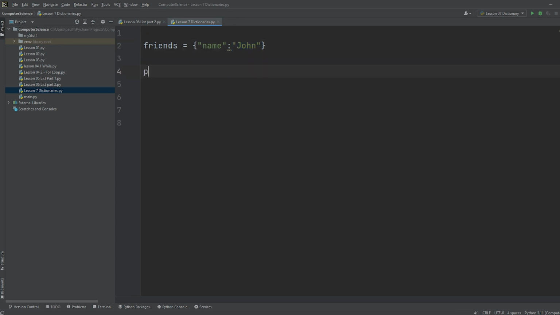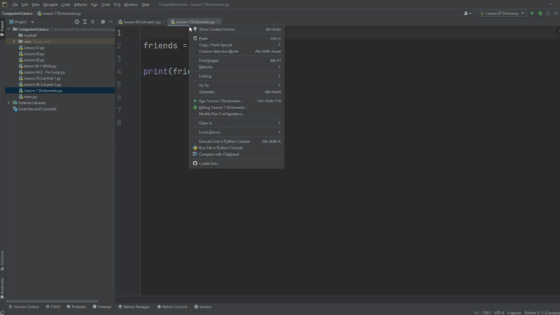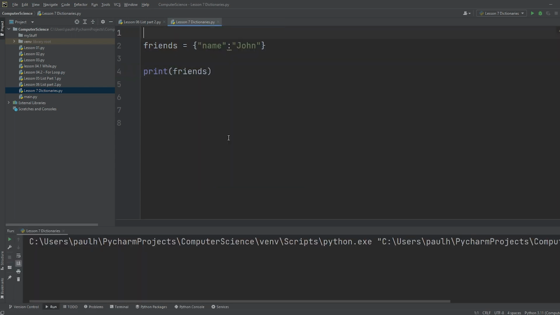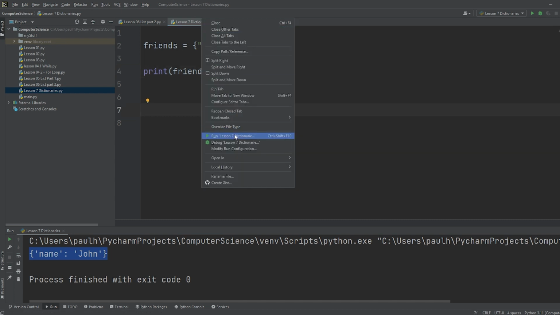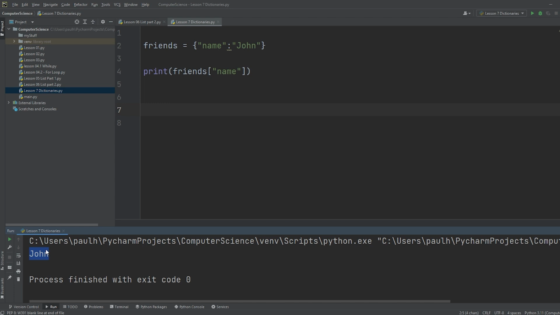And what we can do now is we can print, and if I say print friends and run that code, it'll print me everything that is within my dictionary. I can also specify what I'd like, and I can say print, using these brackets here, print the key value name. When I run that one, you'll see it returns John.